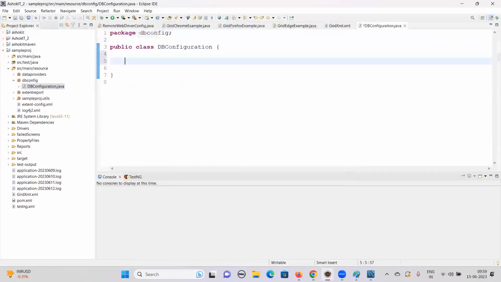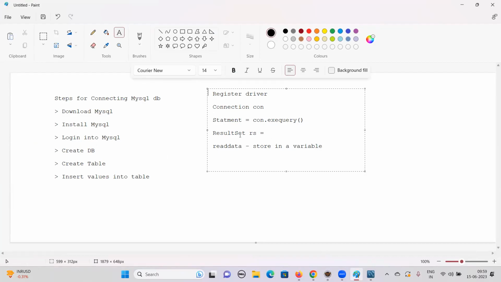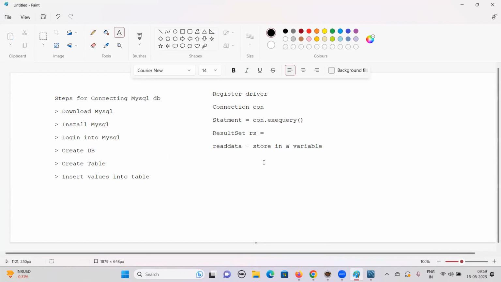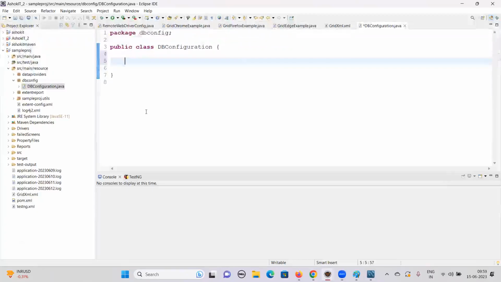What we have to do is create the connections. How do we do it now? These steps are done: downloaded, installed, logged into MySQL, created DB, created table, inserted values into the table. Now we need to register the driver and give the connection, and then add the statements and result set, and read the data from that particular database and store it in a variable. So what are the steps that we have to follow?